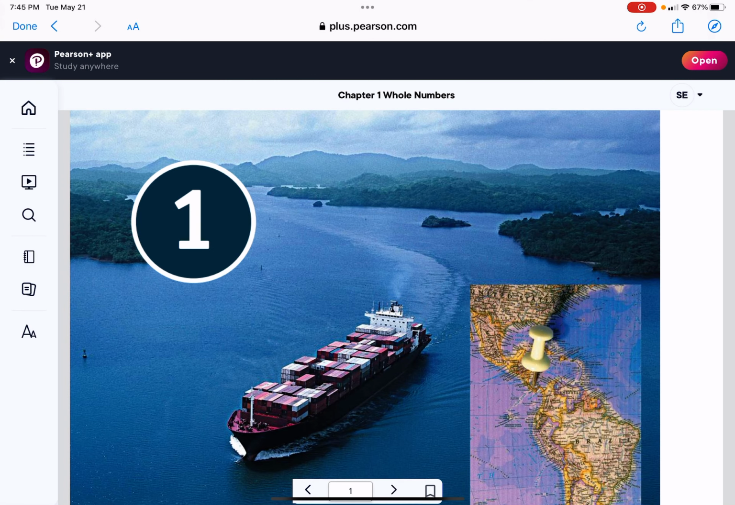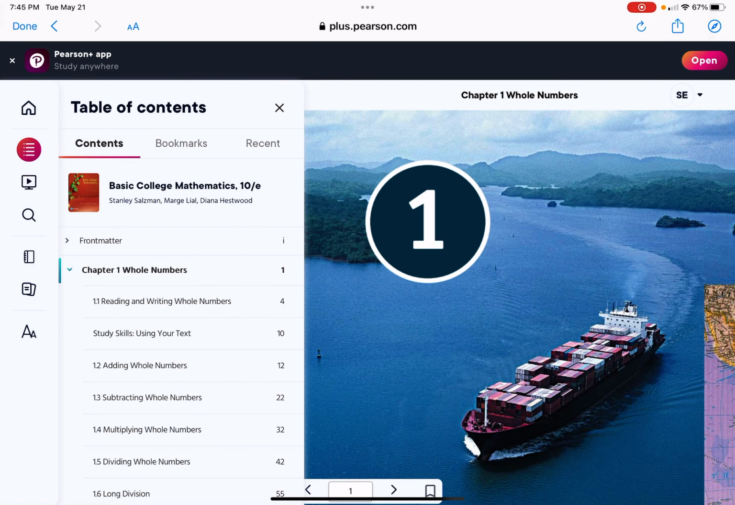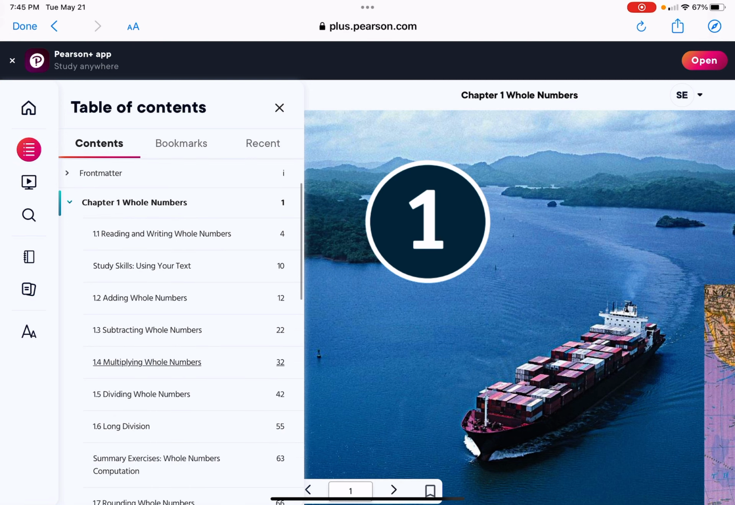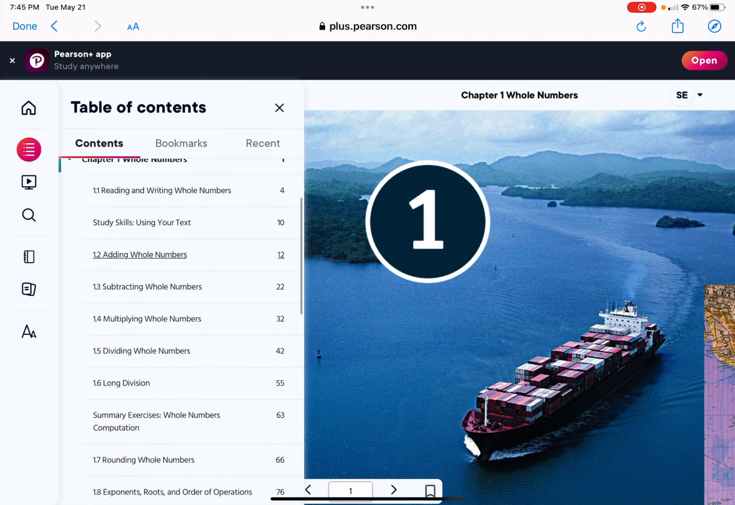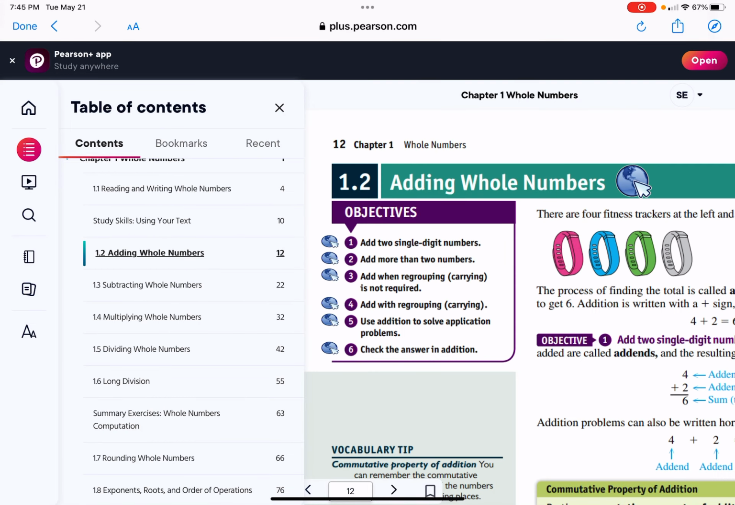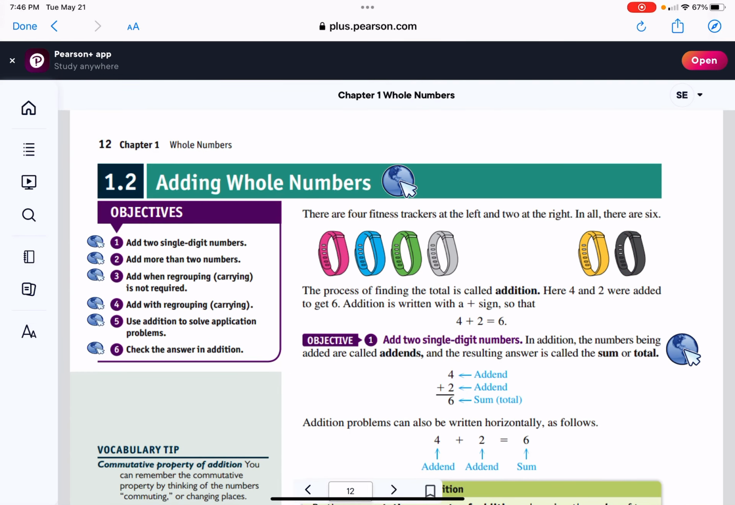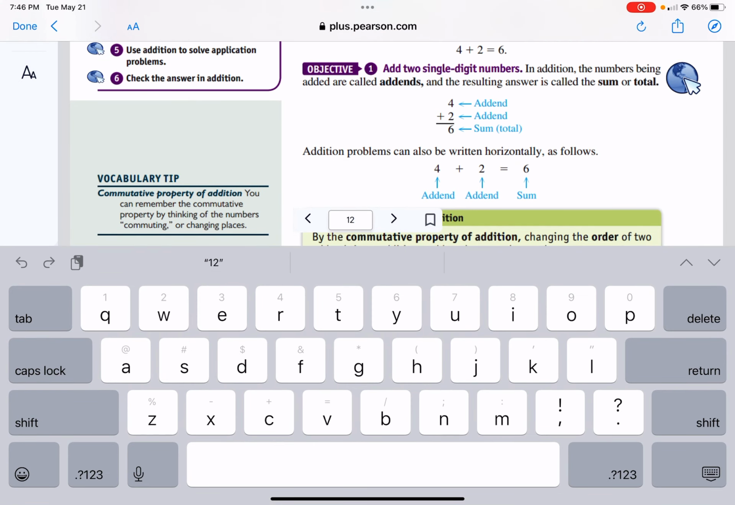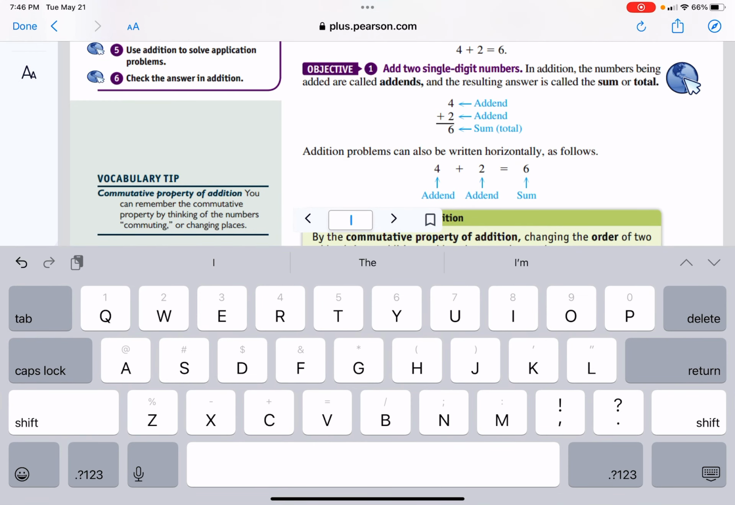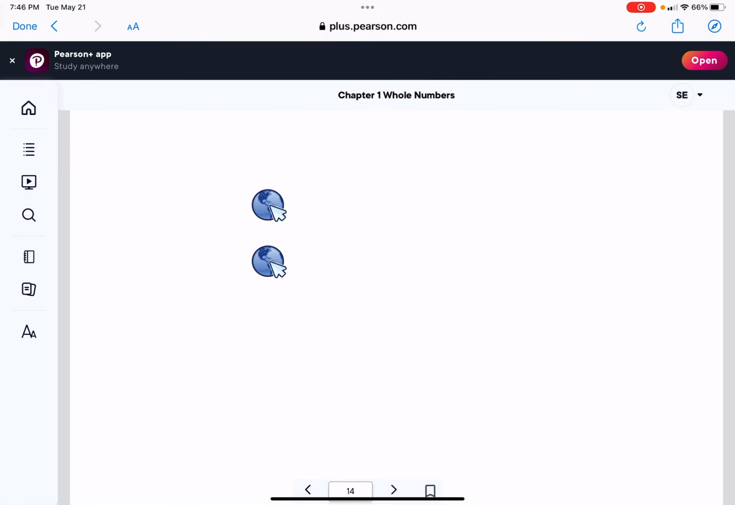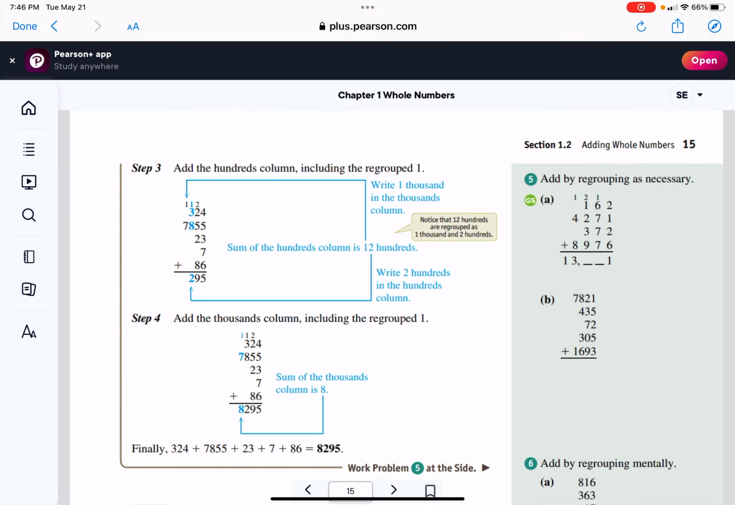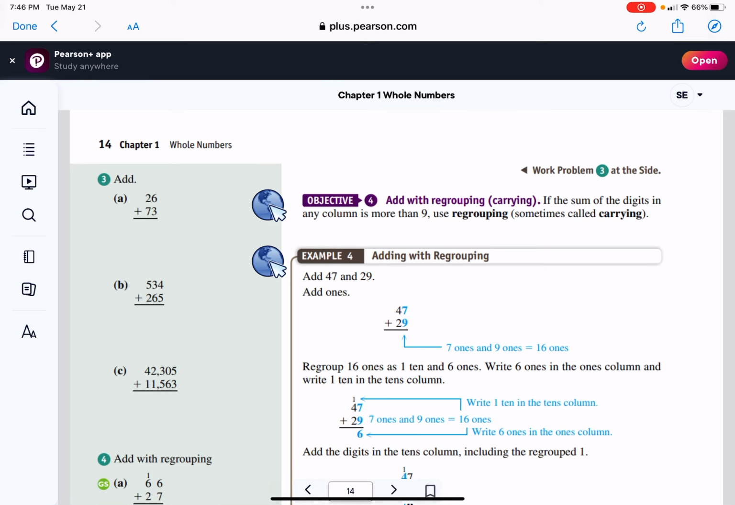The first thing that I want to show you is kind of how to navigate around. If you come over here to the bulleted list, you can go ahead and see all of the chapters, all of the sections, and you can click on them to get to that particular page. The other thing you can do is down at the bottom, you can type in a page number and press enter, or you can also use the arrows to go back and forth.